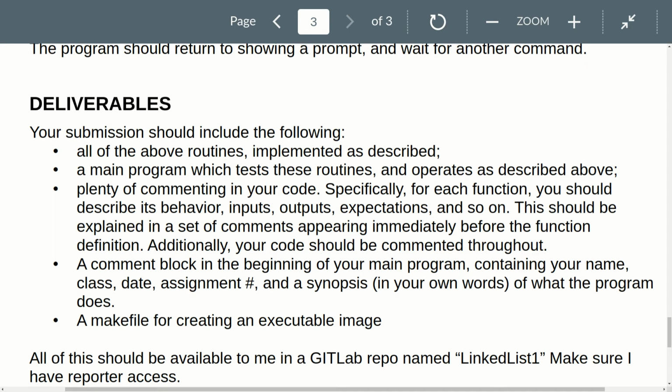You're going to have a lot of different functions. You want a comment block before each function saying what the function does, what the arguments are, what the return value is, any unusual conditions that should be understood, and so on and so forth. Okay, so lots of commenting. Comment block in the beginning of each file containing your name. Please put your name on your code. The program number, the date, the class, and the synopsis in your own words of what this program or file does. And then a make file for making an executable program.